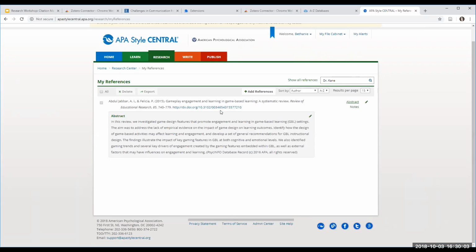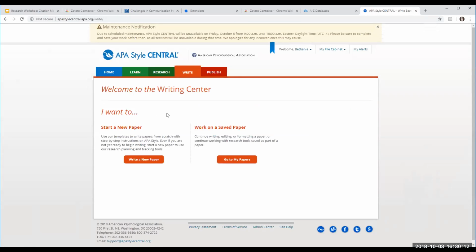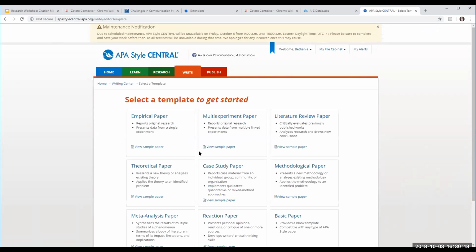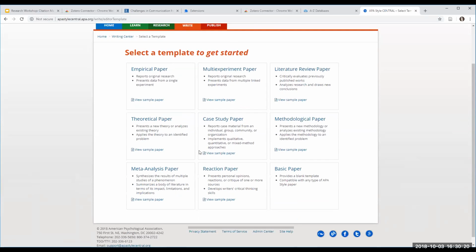The nice thing about this specific resource, though, that I want to show is when you have your references in here, you go into Write, and you can create your own papers in this tool. So if I say I want to start a new paper, it provides you with templates. So let's say that you have to write a literature review and you have no idea what that looks like. You've never written a literature review before. You can see what a sample would look like.